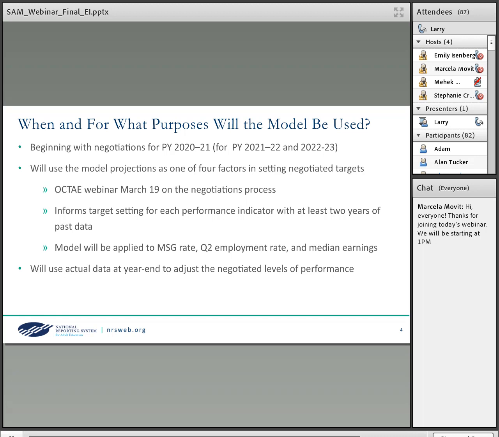And because we need 2 years of good data, or relatively good data, it's going to be limited this year to MSG rate, second quarter employment, and median earnings. So you will apply the model. The model will be applied to those 3 indicators. Again, your student characteristics, economic characteristics, and then there's a fixed effect for state conditions.